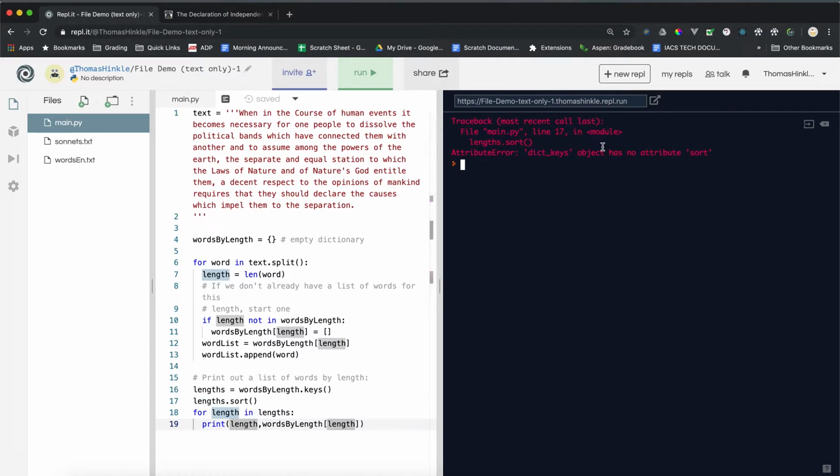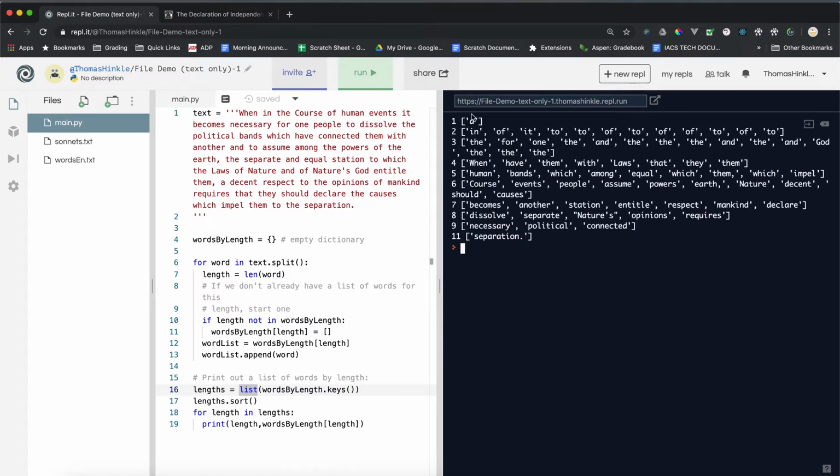Oops. So it turns out this thing is a dict_keys object, which is not a list. So before I can sort it, I have to turn it into a list. We'll do that with the list keyword. There we go. And now I have the list by word length. Note also, by the way, that I could, if I wanted to, sort the list first. Oops. So if I do that, I can get a sorted list.